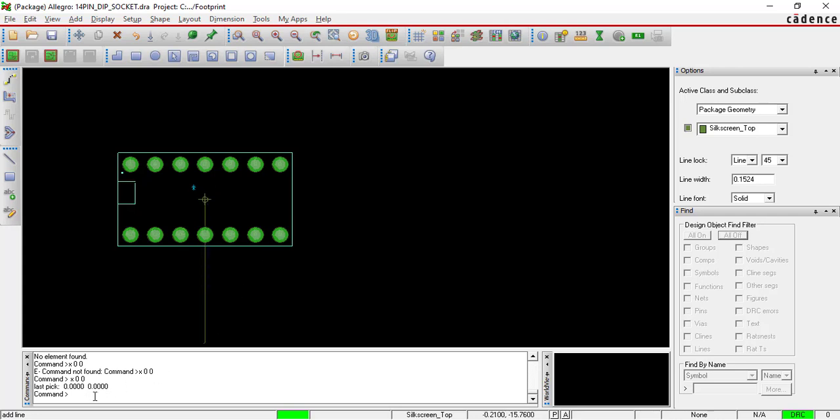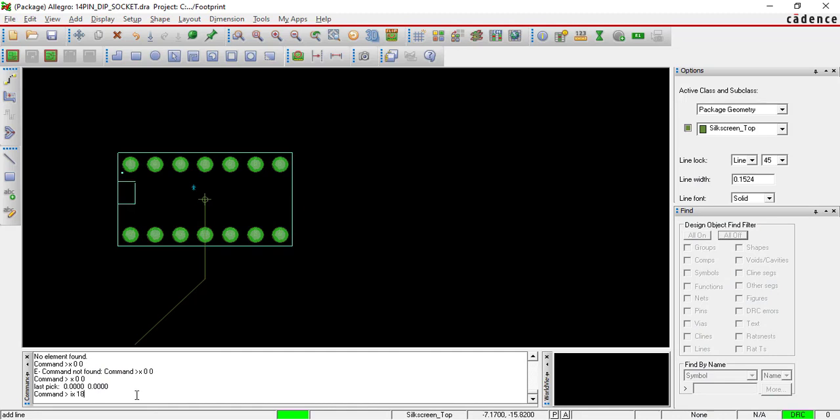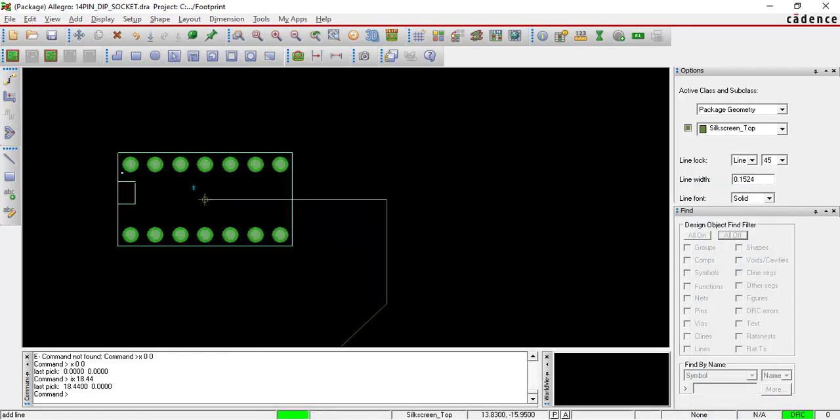So what we have to do now? We have to move in x direction. So x equals how much? 18.44. So right here 18.44. Enter. See, it is moved by 18.44 distance. Now what is the y distance? 10.82. Good. So write in command window, iy space 10.82. So it will be moving on the upper side. How much distance? 10.82.